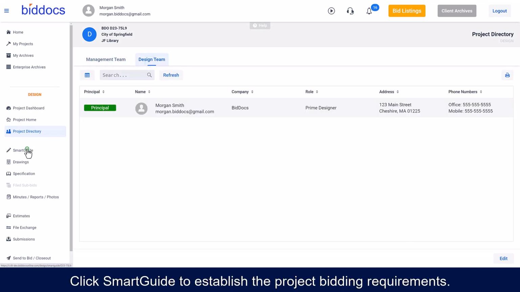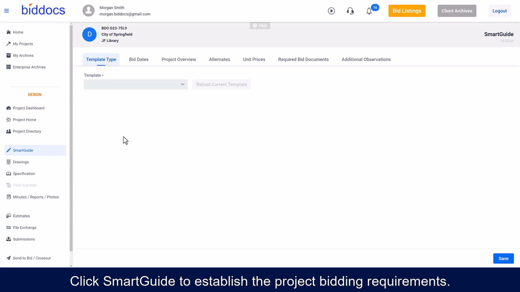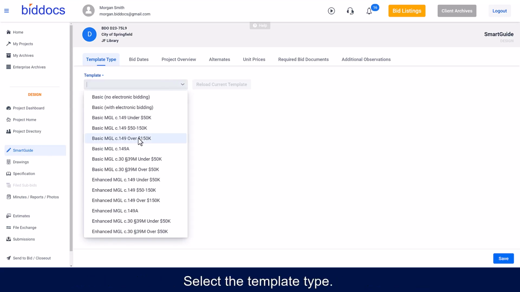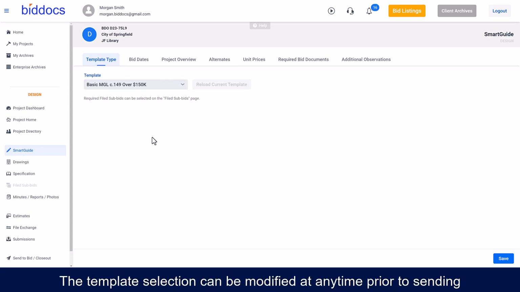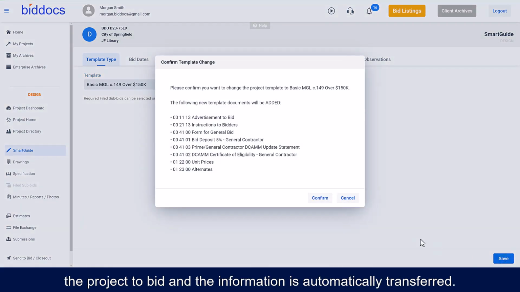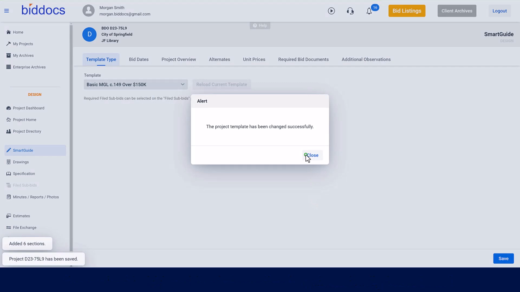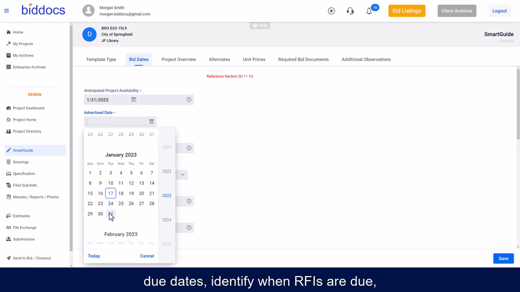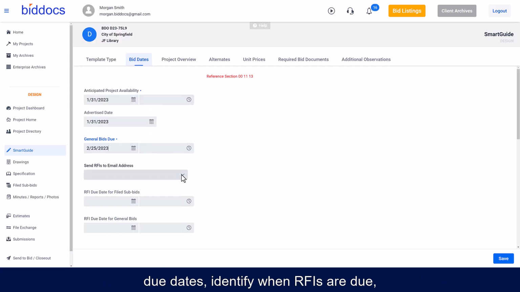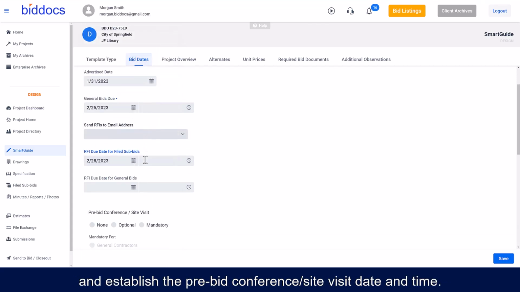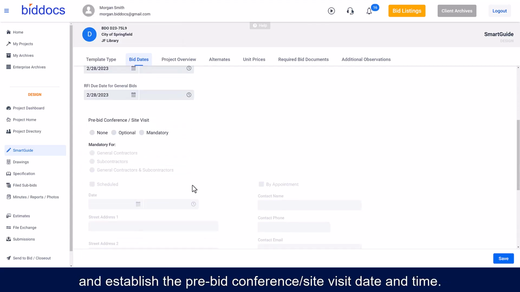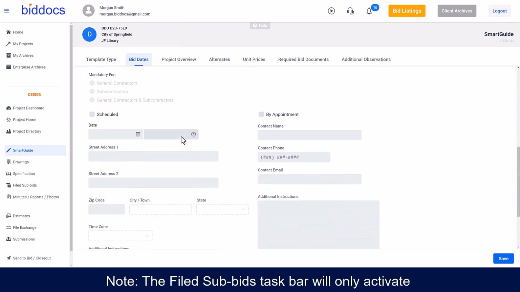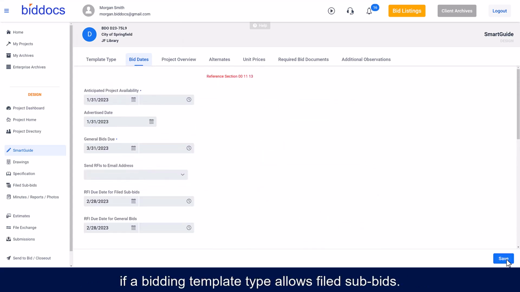Click Smart Guide to establish the project bidding requirements. Select the template type. The template selection can be modified at any time prior to sending the project to bid, and the information is automatically transferred. Click the bid dates to establish the general and/or filed subbid due dates, identify when RFIs are due, and establish the pre-bid conference site, visit date, and time. Note, the filed subbids taskbar will only activate if a bidding template type allows filed subbids.